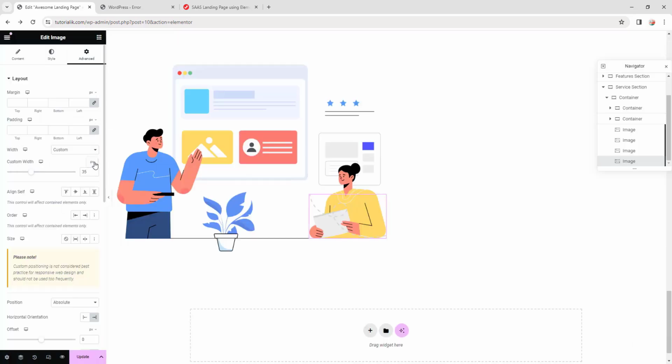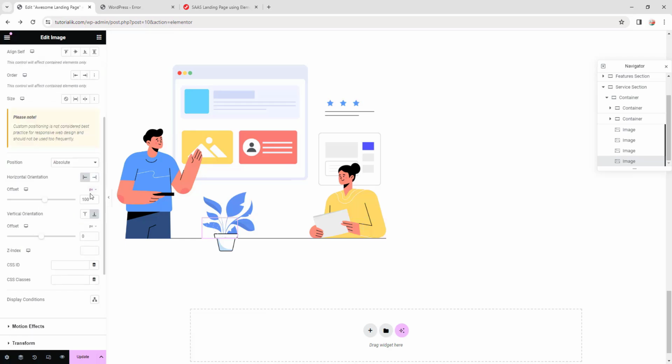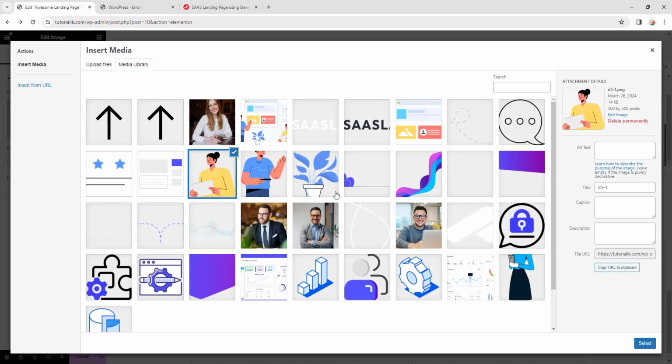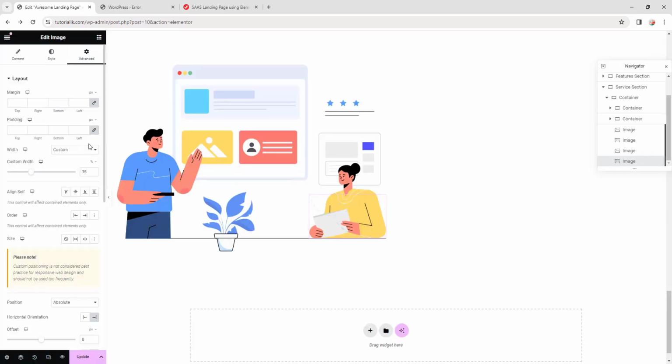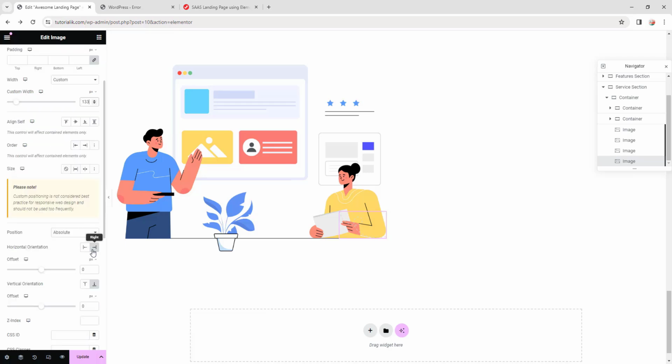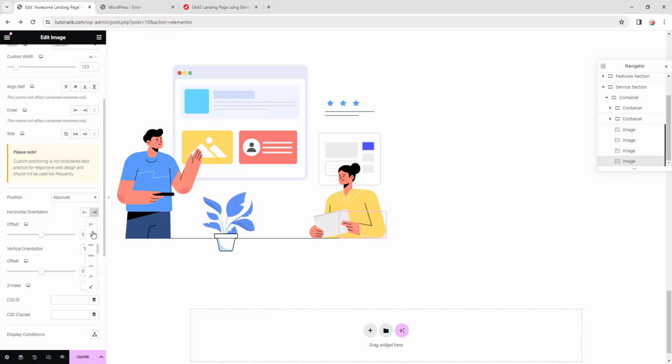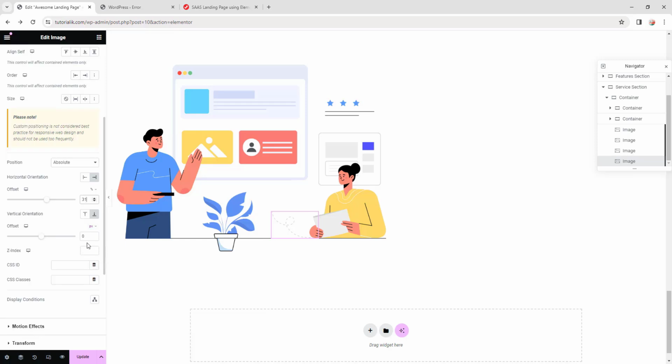And then let's add another image, so let's duplicate, and from here I'm gonna select this one finally. Then let's make the width 100 pixel. Then horizontal orientation let's make it left first, then offset we'll make it minus 115. Then vertical orientation we're gonna make it top, and offset we're gonna make it 4%. Then I'm gonna change this image to this image, and we're gonna make the custom width 133 pixel. Then horizontal orientation, we're gonna keep it left, and offset we're gonna make it 31%. Then vertical orientation bottom, and we're gonna make it 90 pixel, and it will be here.